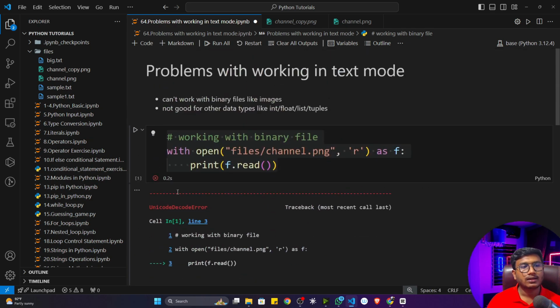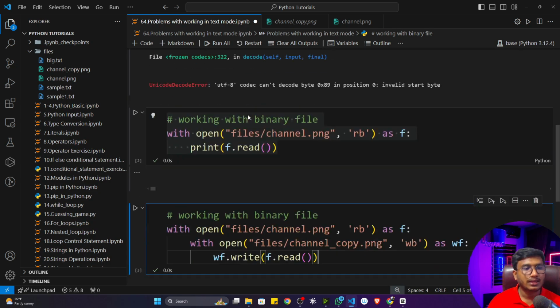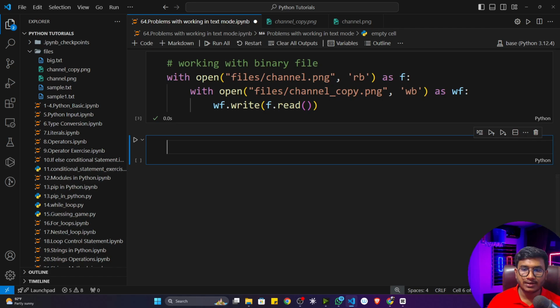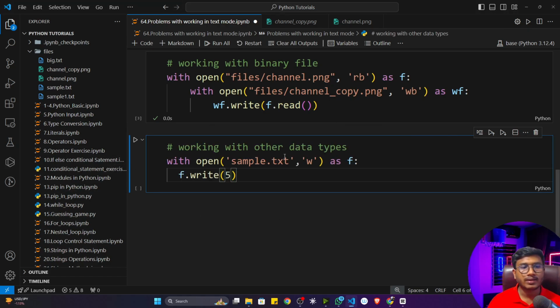But before that, let me tell you about other data types. Let's say integer, float, tuple, list, dictionary. Can I read this data? Can I store it inside a file? Is it possible? Let me show you whether it is possible or not. I'll take another example, working with other type data.